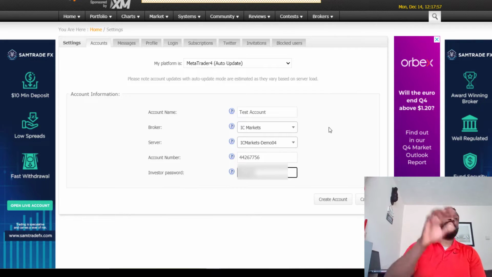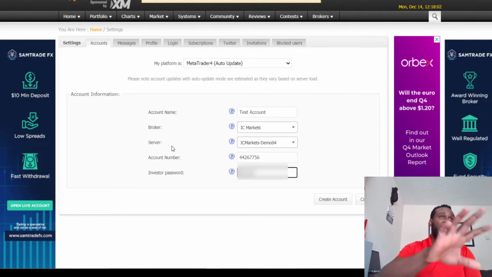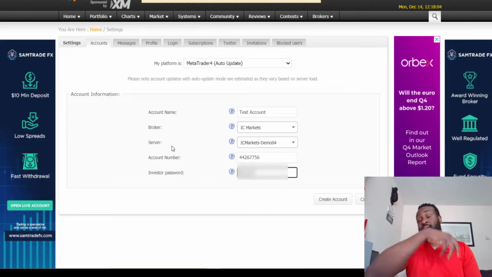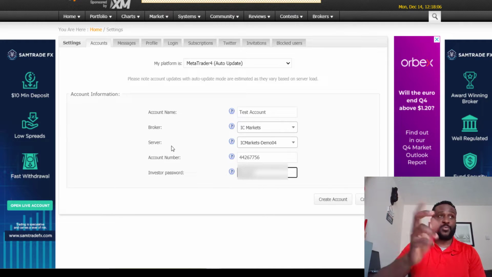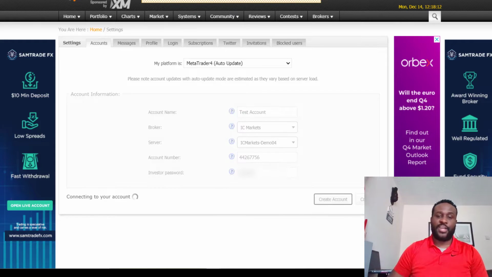Investor password. Now the password being requested here is the investor password. Some brokers give you an investor password and some don't. They just give you one password. That is absolutely fine. Use that same password as well. Put it on there and just go create account.